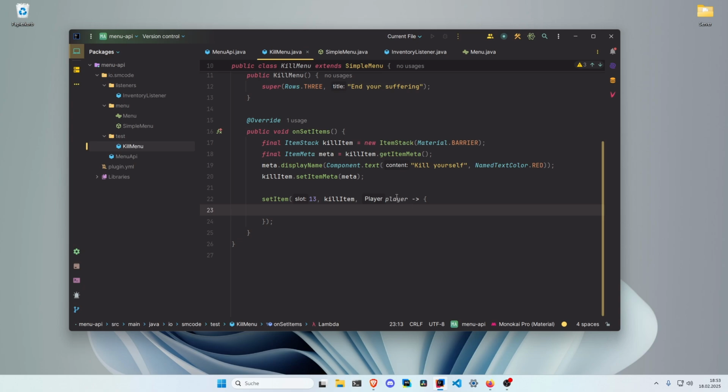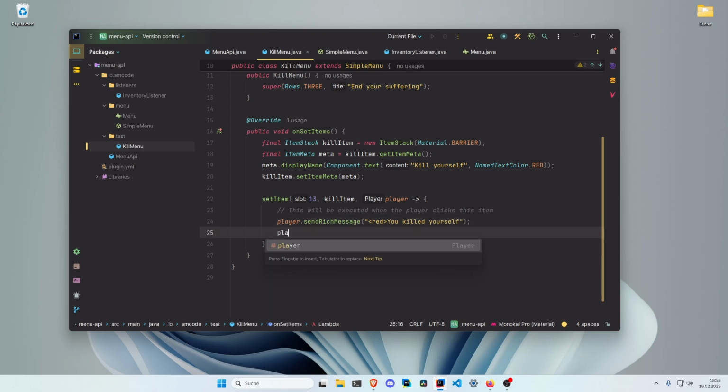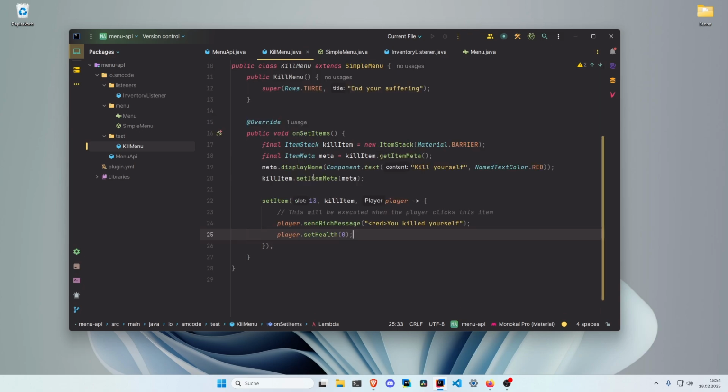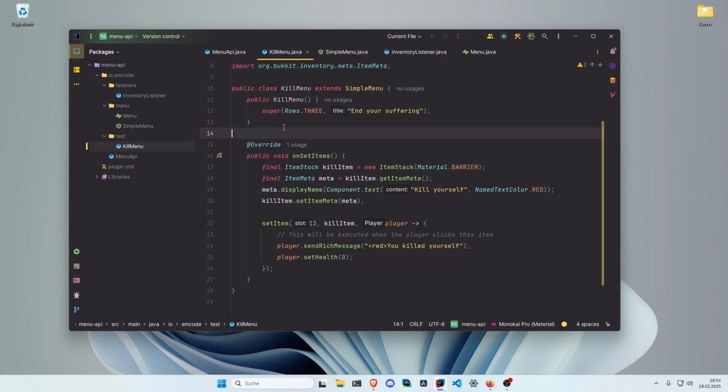Now inside here, this will be executed when the player clicks this item. So let's first send the player a message. Send rich message in red color: you killed yourself, and set the player health to 0. And this is already it. In just 30 lines with this API you can create an interactive menu.